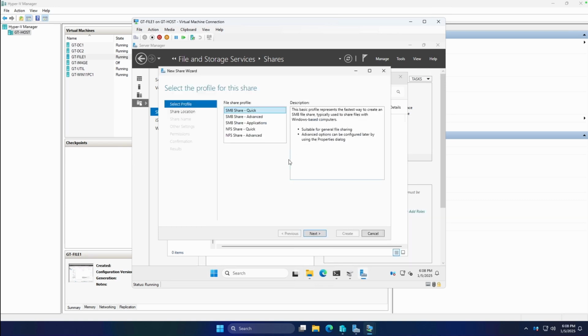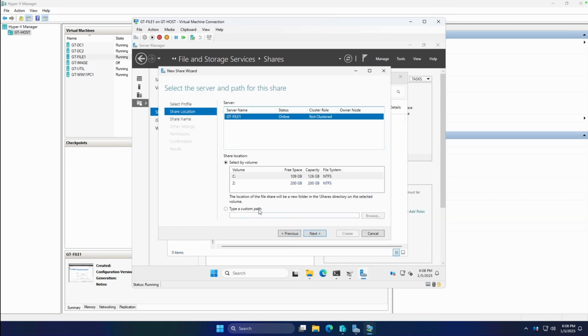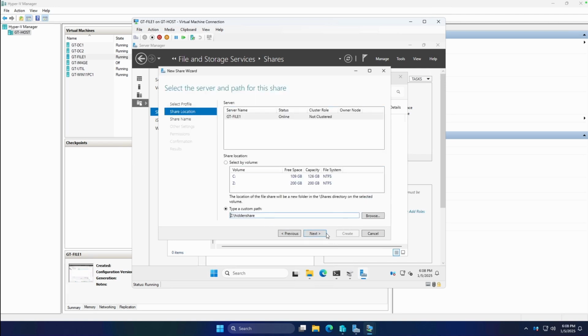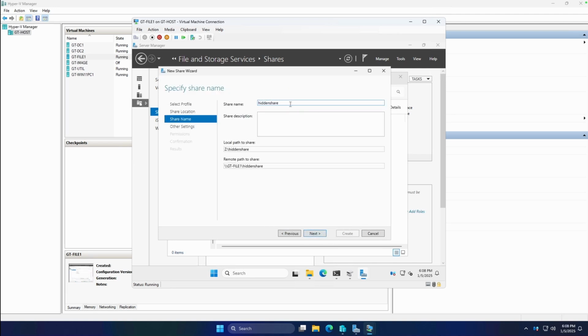Go back and create our new share. Type a custom path, hidden share. That's fine. So our share name is going to be hidden share$. So adding that $ sign is going to make sure that it's hidden. We're going to say this is a test hidden share for demonstration purposes.